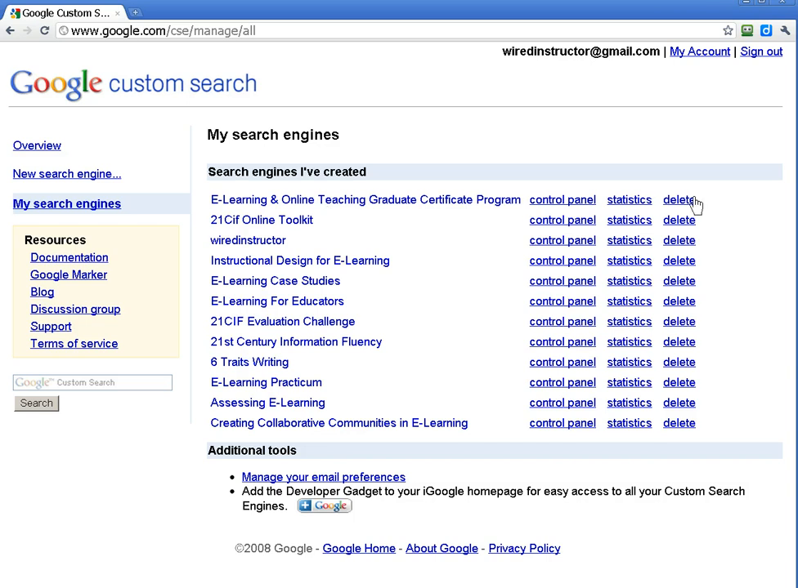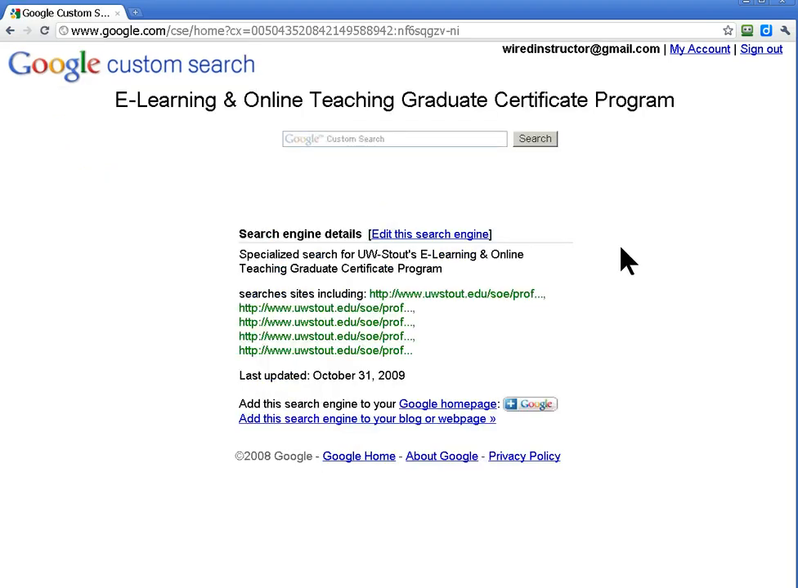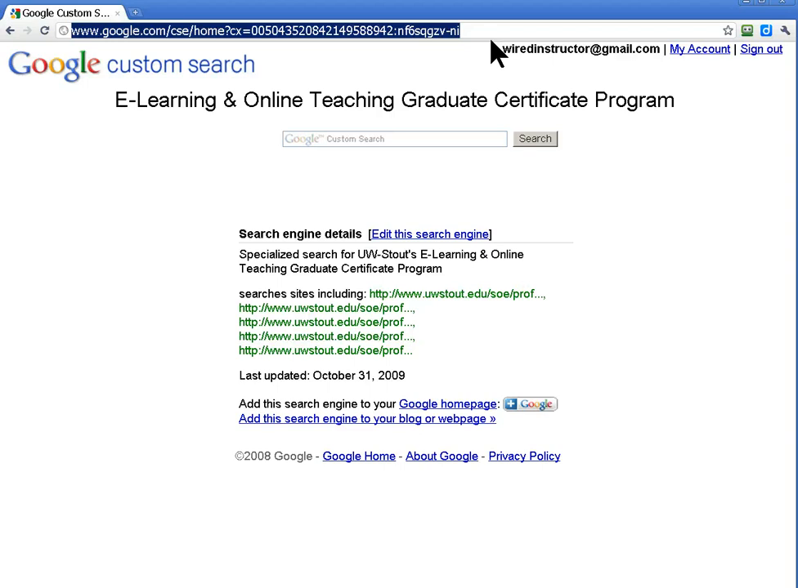We have some things we can do with it, but I want to basically be able to just publish this thing. So I'm going to click on the search engine itself, and this gives me the page where the search engine is available to anyone. And all I have to do is share that URL in the upper search box area, and people will be able to find this search engine. So that's probably the simplest way to go about saving and displaying your custom search engine.